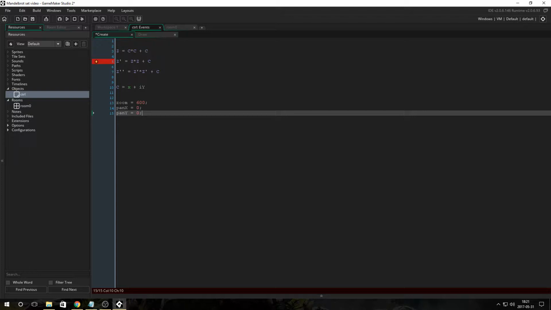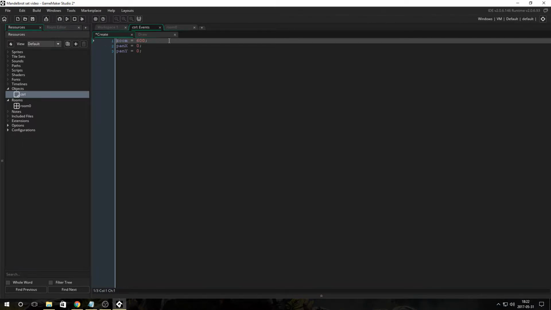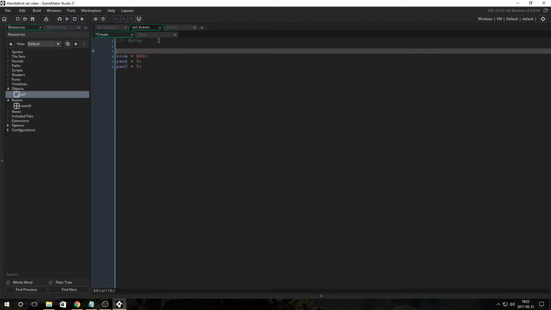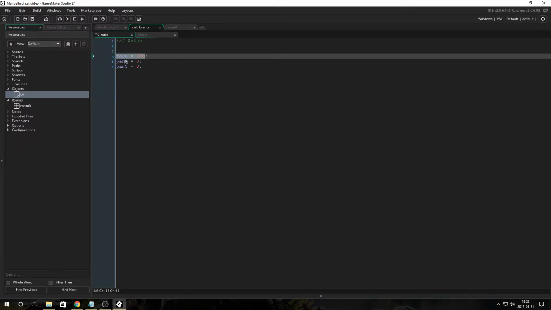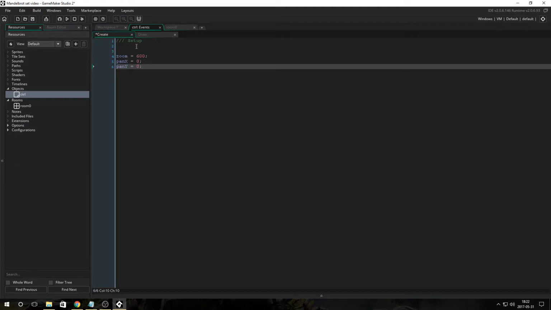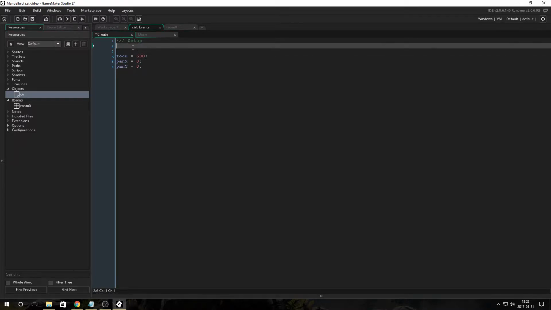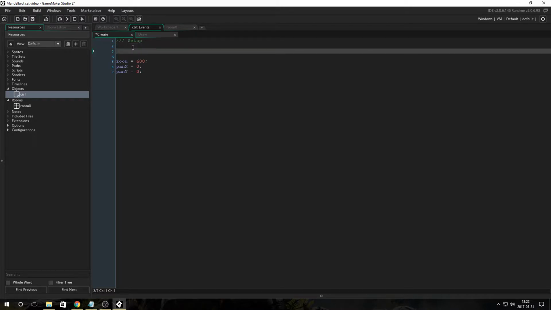Now that the theory is out of the way, let's go ahead and do some coding. All right, so the first thing we want to do is set up the program. So in the create event of our control object, we're going to go ahead and set up. We already have the zoom, pan X, and pan Y variables. Next, we want to disable the application surface.